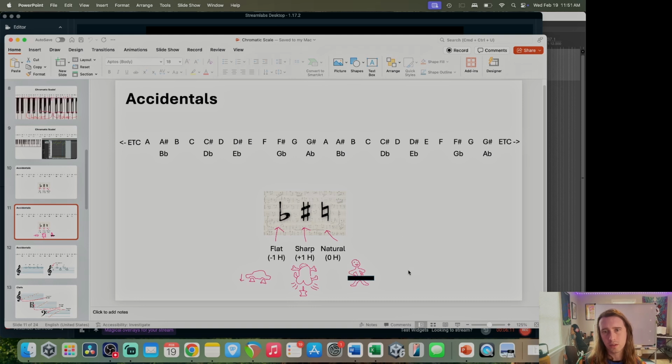But real quick, to remember which is which, how I think about it is like a flat. If you get a flat tire, your car goes down a little bit. Sharp, if you sit on something sharp like a thumbtack, you pop up a little bit. And then natural, if you're all natural, walking around, strutting your stuff, you're not wearing anything, nothing happens, right? Well, something would happen if you did that, but you get what I mean.